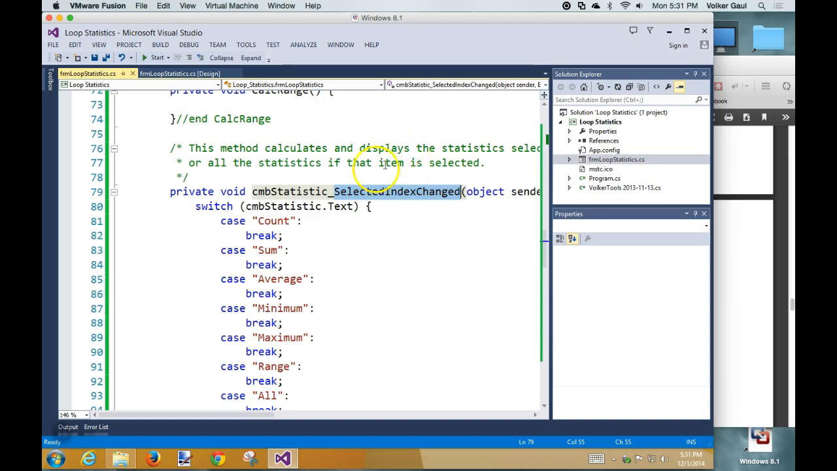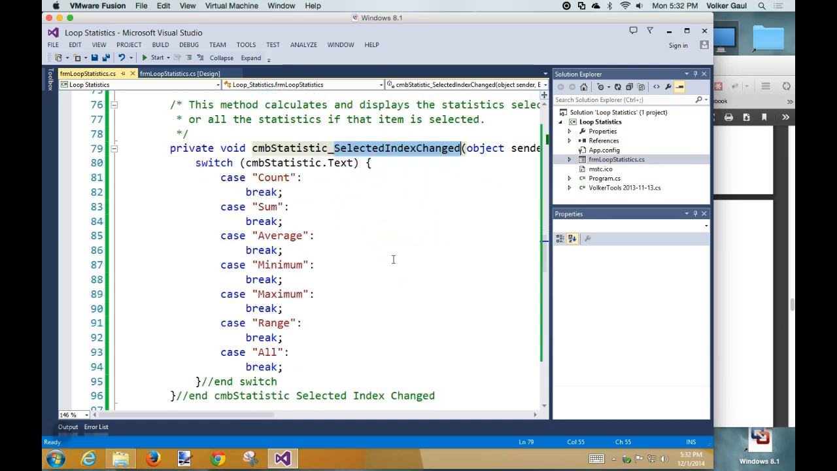So whenever the selected index changed, I'm going to see which one they picked. Did they pick count? If so, do something. Did they pick sum? If so, do something. Average, minimum, maximum, range, all do something. And if it's none of those, I just skip it. So if they're in the middle of typing, it doesn't do anything. But it's a little weird to me that it's the selected index changed event. Basically says whenever the user picks something new from the list.